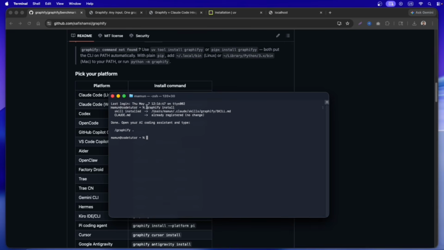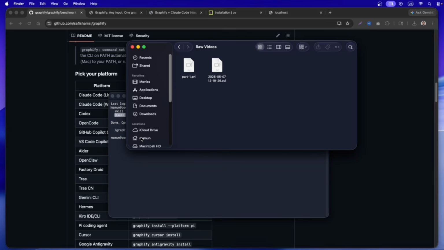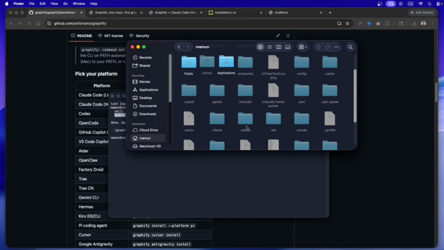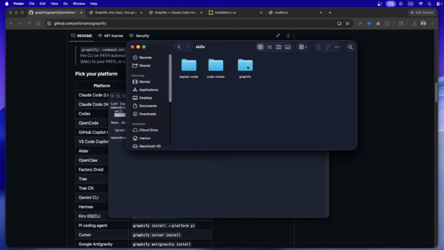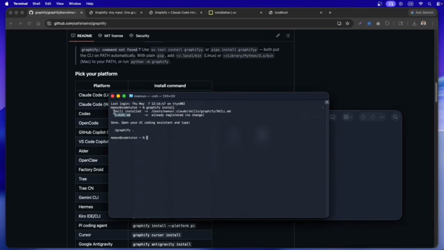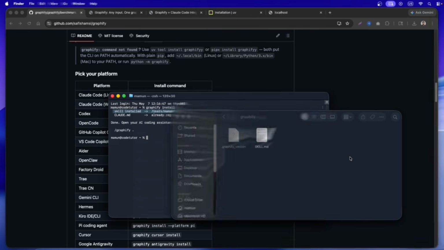This command actually adds skills inside the .claude folder and adds a claude.md file. If I want to show you, let me go. At the beginning, you will go to your C drive and then your username. And here you will find the .claude folder. Inside this .claude folder, go to the skills folder and here you will find graphify. And inside this, you will see the skill.md file. This file is added here, and there is a claude.md file.